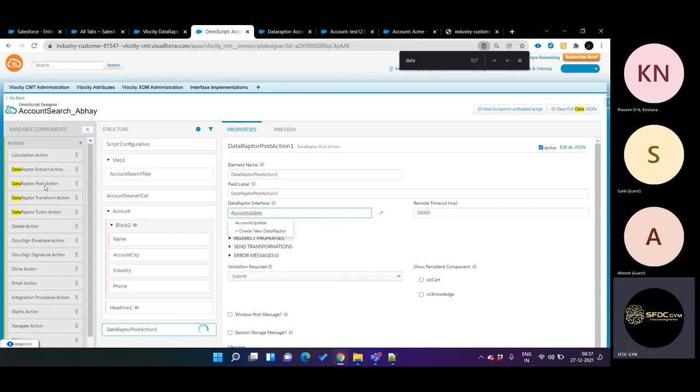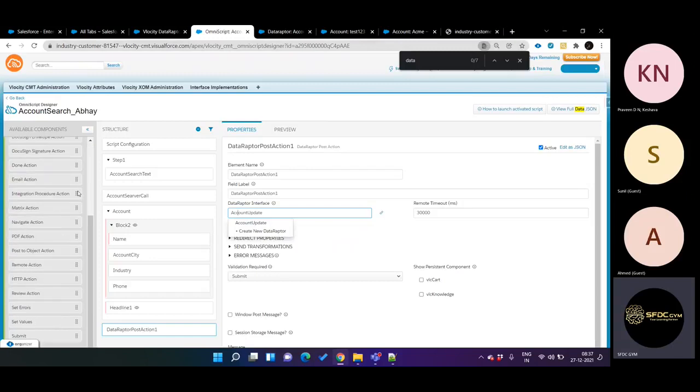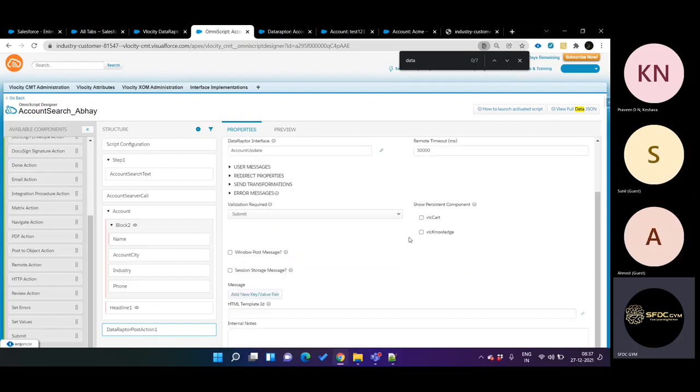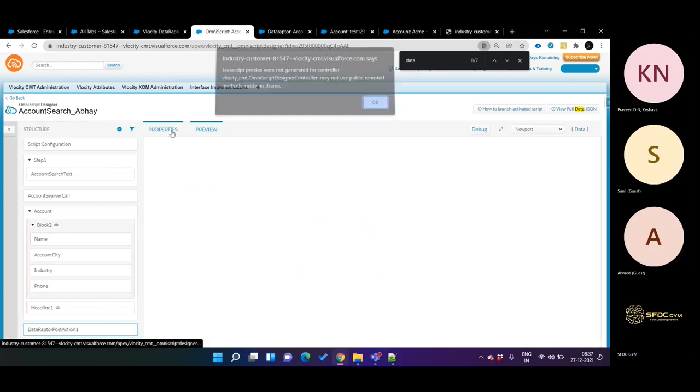So I dropped the extract action. Since the DataRaptor is a load, we need to use the post action. And here the concept remains the same. If you use DataRaptor inside any step, it will behave like a button. And if you use it outside a step, it will be controlled through the next button only. Inside that, we need to do the preview.